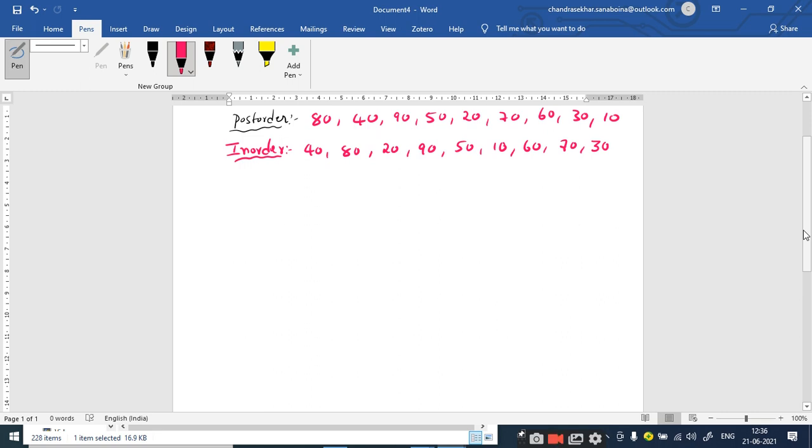So here also the concept is same. First of all, you have to identify the root node. You can identify the root node from the post order traversal. So the last element in the post order traversal is considered to be the root node. Once you identify the root node, you go to the in order traversal to split the given tree into two parts, that is the left subtree and the right subtree.